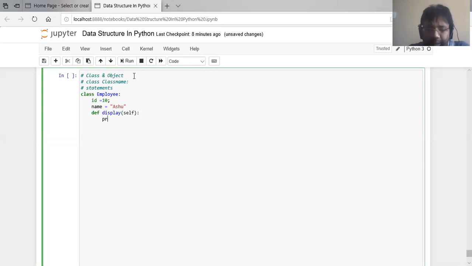So we have print and self.id. Two variables we have taken, self.id and self.name. So let us see name, and finally we have this concept. This is very important, and definitely when we print this result, the outcome should be id equals 10 and name should be Ashu. So 10 and Ashu should be the outcome. Let us run this program by pressing shift enter.